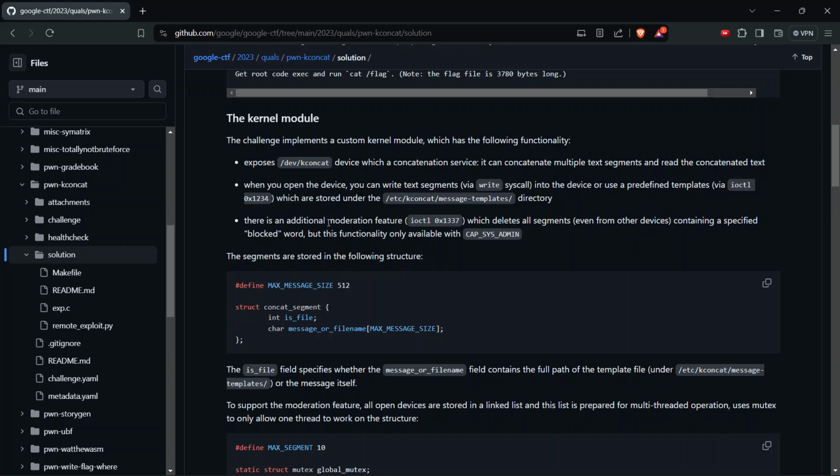There is an additional moderation feature, IOCTL 0x1337, which deletes all segments, even from other devices, containing a specified blocked word. But this functionality is only available with admin capabilities.